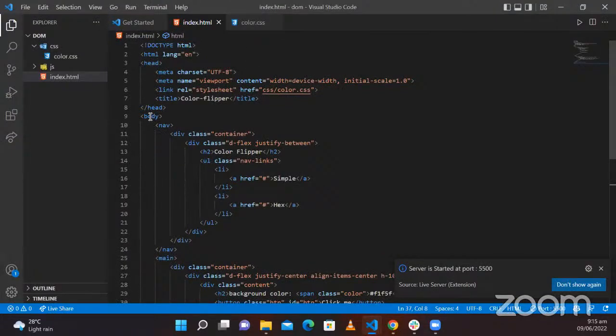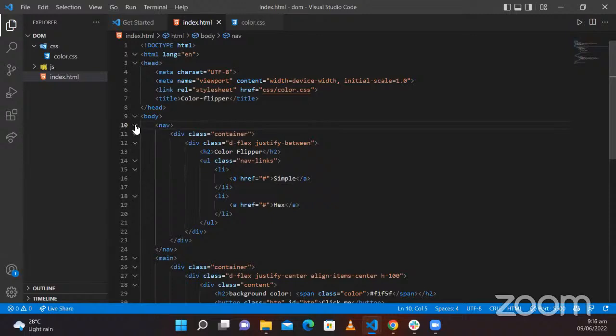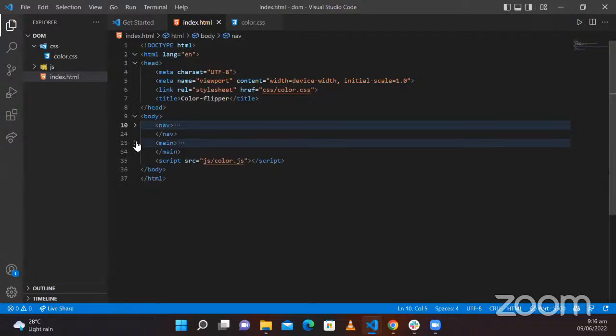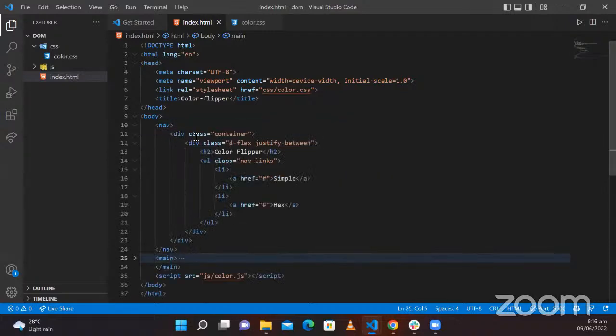So inside here now, you have your HTML. You now have this body. Now inside the body, you have a branch of the body, which is the nav. Now have another branch, which is the main. Now inside the nav, you now have a div. Then you just have kind of different branches.